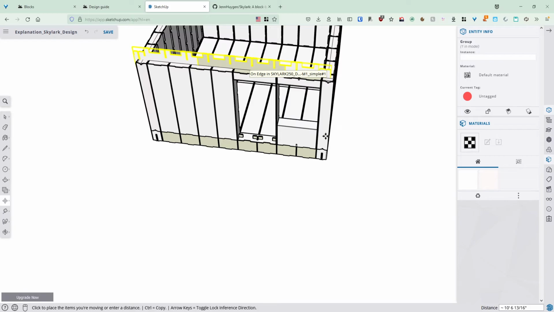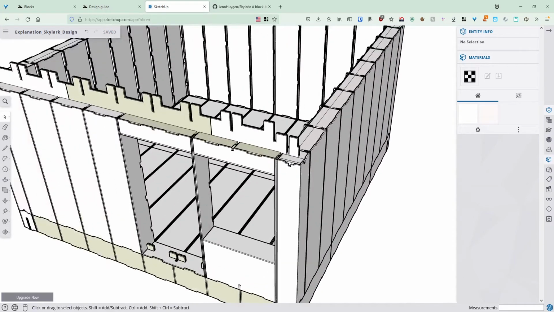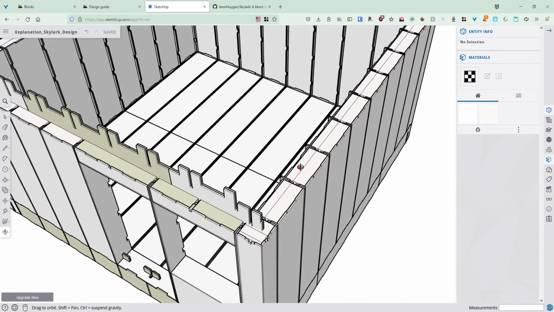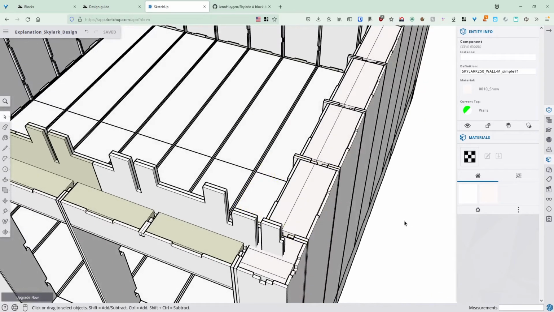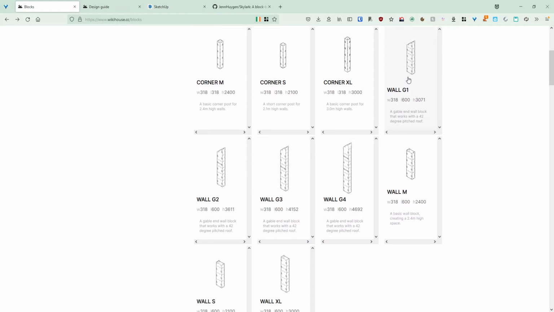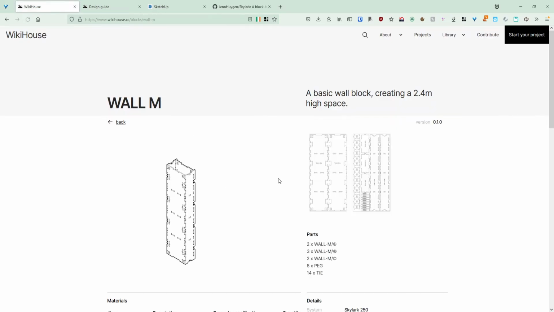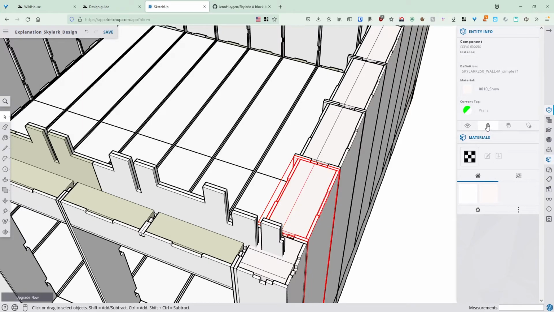Now, here it's a little bit difficult to see because the Skylark blocks, if you would actually print them or if you would actually let them be cut, it doesn't have this filling. This filling is mirroring the insulation. So actually it's not there when you print it, and you can see that with the walls. If you would go to the wall, there we go, you see here it's hollow on the inside. In SketchUp it's not, because it mirrors the insulation in it.